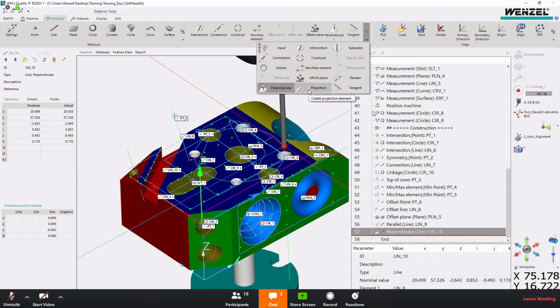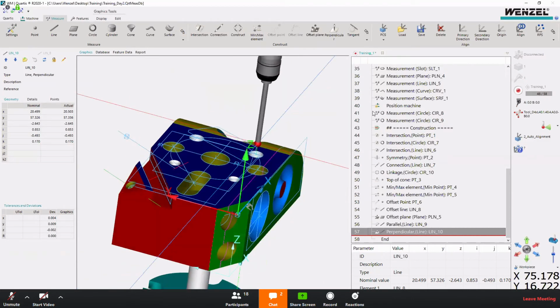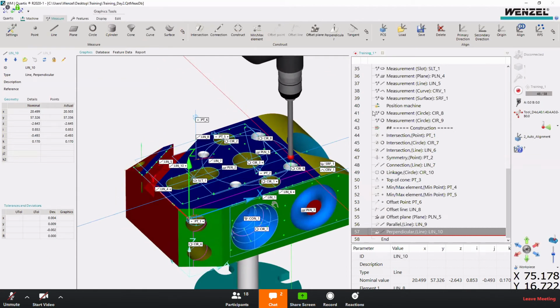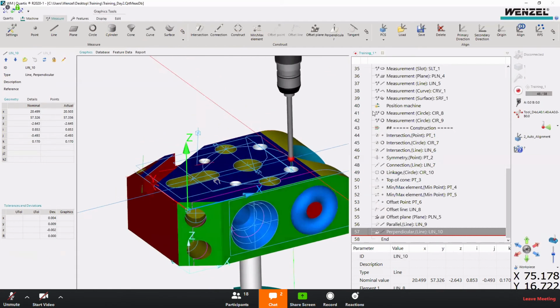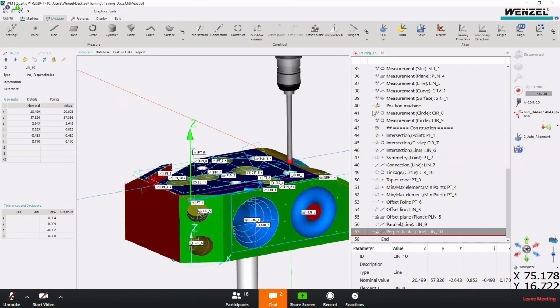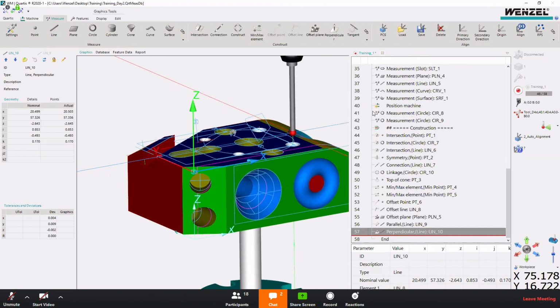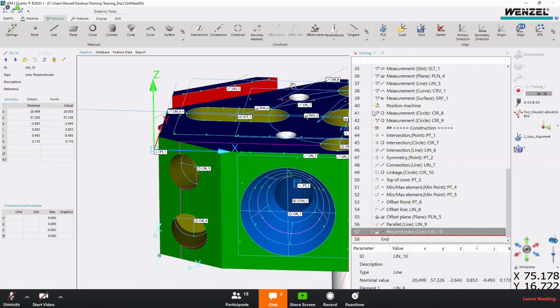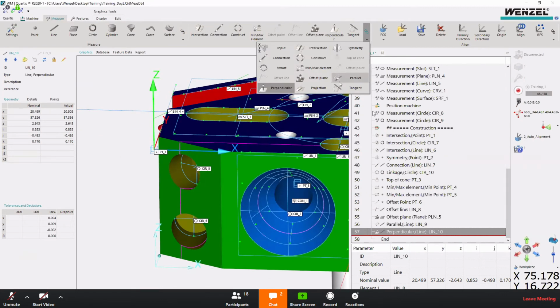Then the next one will be the projections. Projection is like projecting something up or something down. So let's say, okay, let me talk about this later, and let me start with the tangent first.